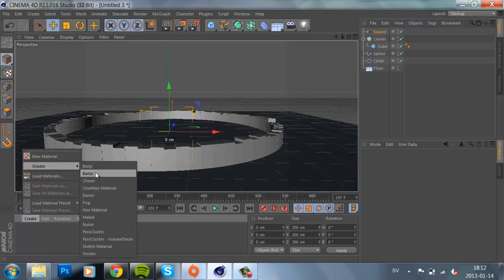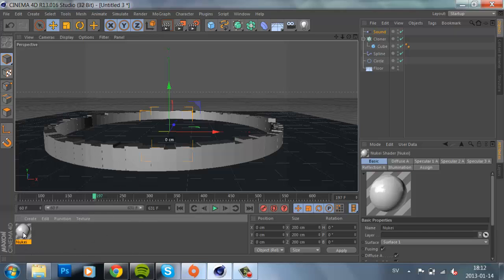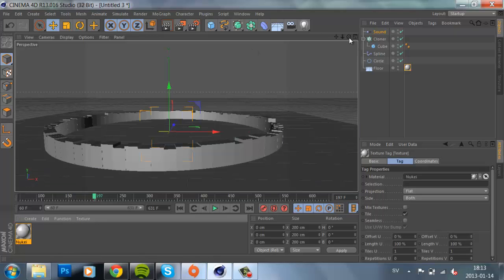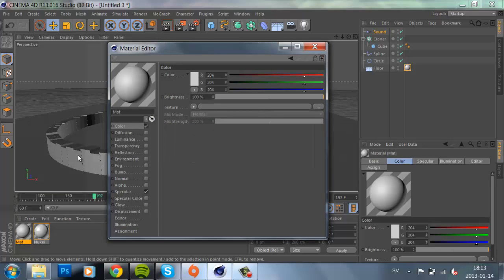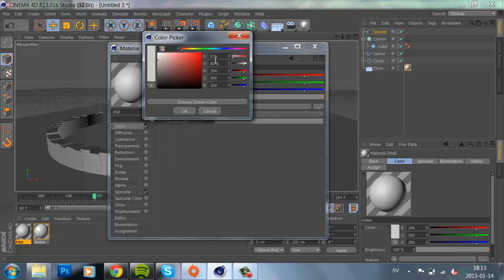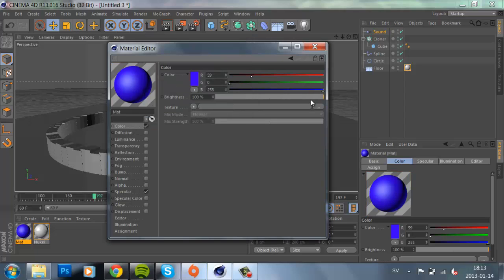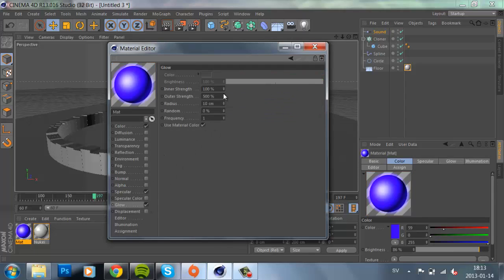but you can add a cool material. When you go to create shader in Yuki, just drag down to the floor, make a cool material for this, and just go like blue, a little darker like that. You can go to glow, like change it to about 350.